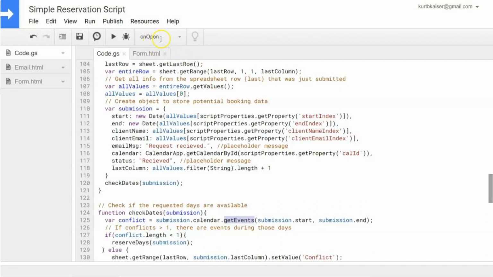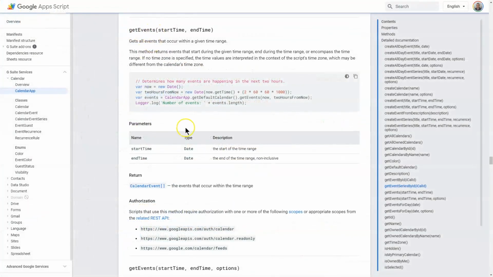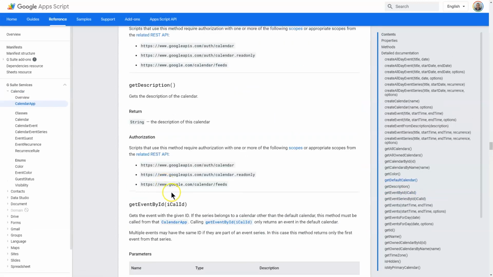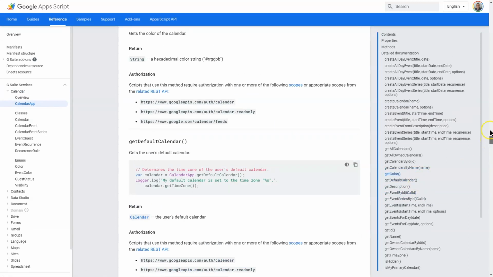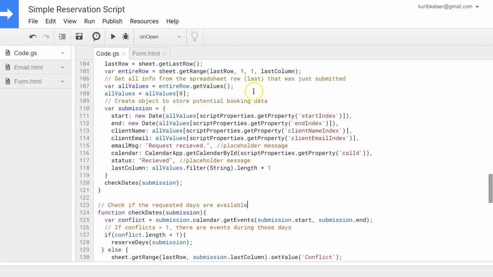And just for a second, let's magic my way over. I'm going to look at this. Get events. So if you're wondering where I get a lot of this code, it's Google Apps Script. Here's my get events. It explains to me start time and end time. Oh, I need a date. I'm going to put it in here. And what does it return? It returns a calendar event array. Again, this is where I get all this Apps Script info. So if you're looking to do different stuff with this, this is your resource.